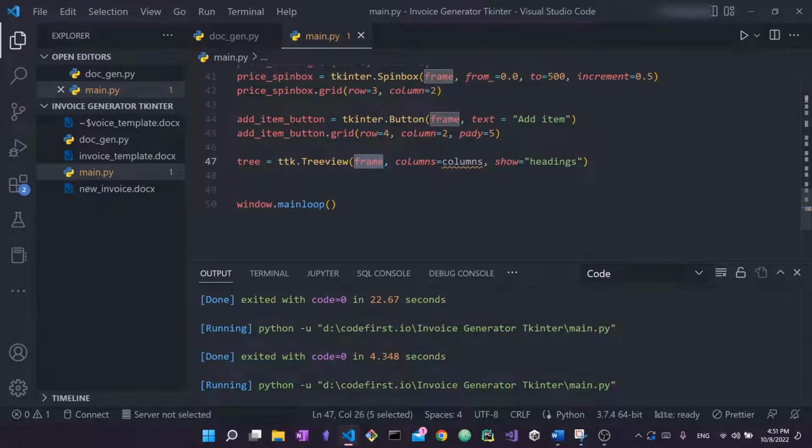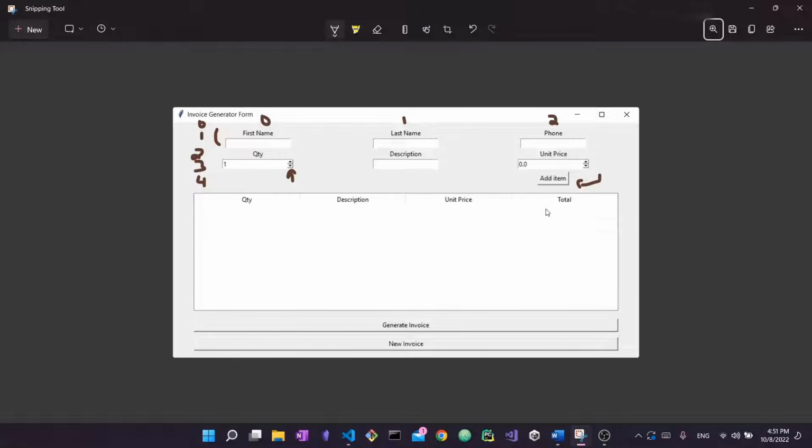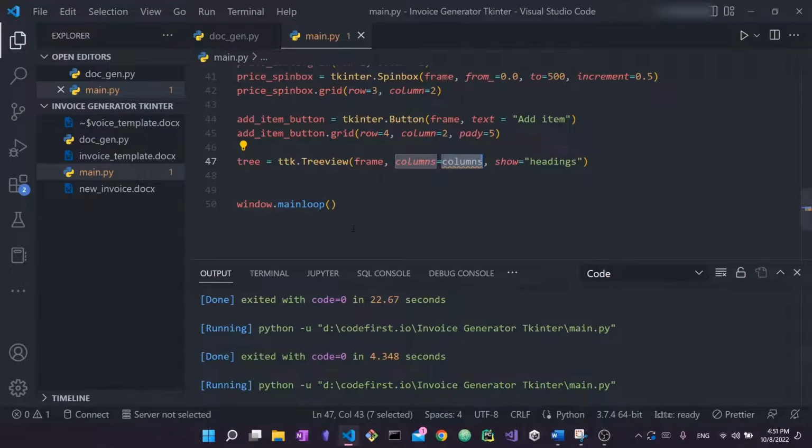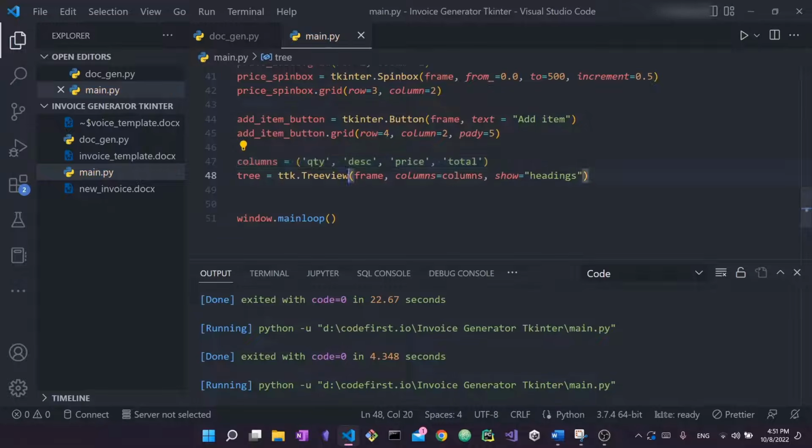Columns, headings, I'll explain all of that in just a second. So columns, you have to specifically give it a set of columns. So the columns here in this case will be these 4. You can see we have 4 columns: quantity, description, price, and total. So I put these inside this Python tuple. You can see it right here. So it's called columns, and basically I'm saying the columns property of this tree view is going to be the columns here. All right, let's run it.